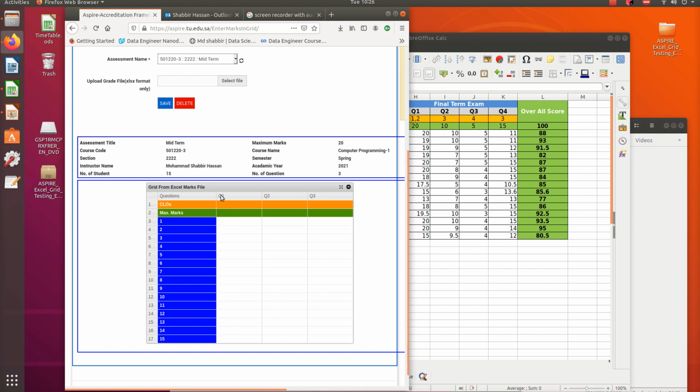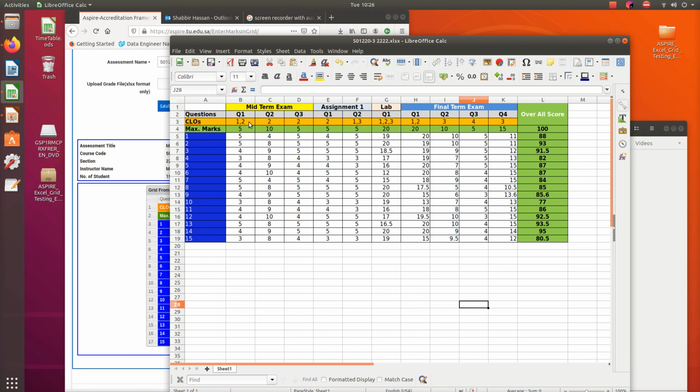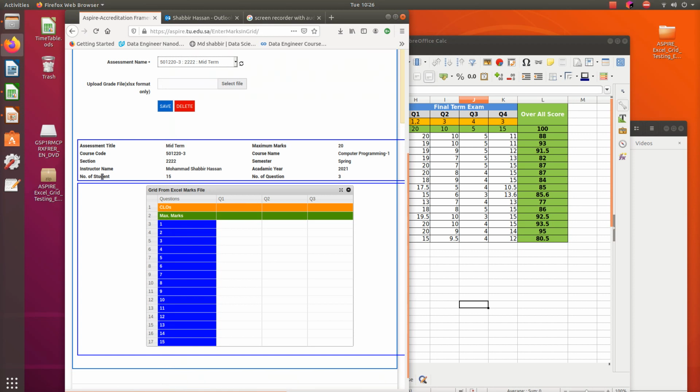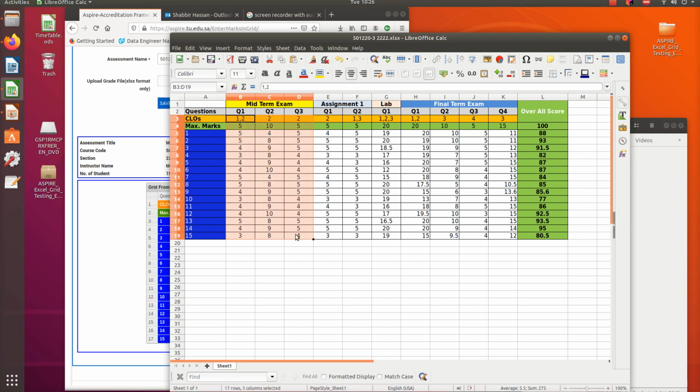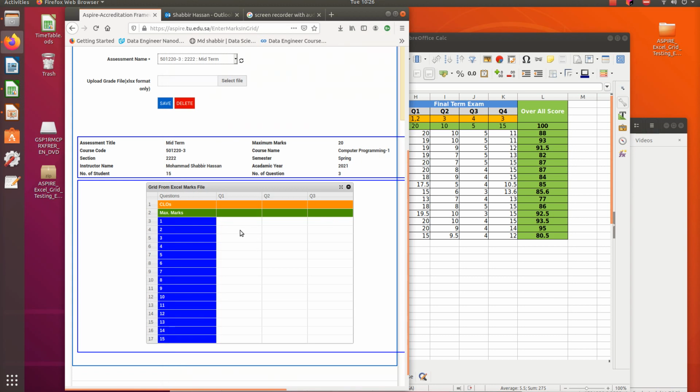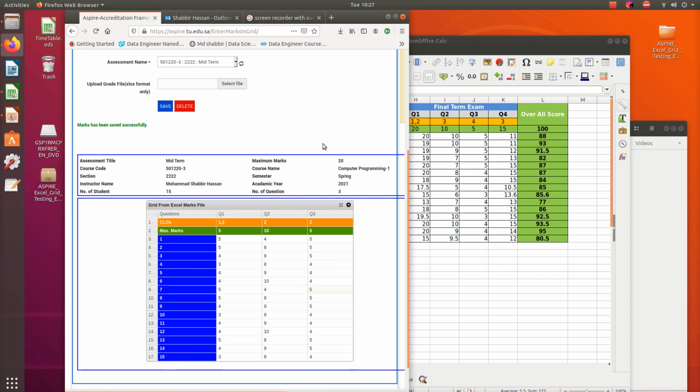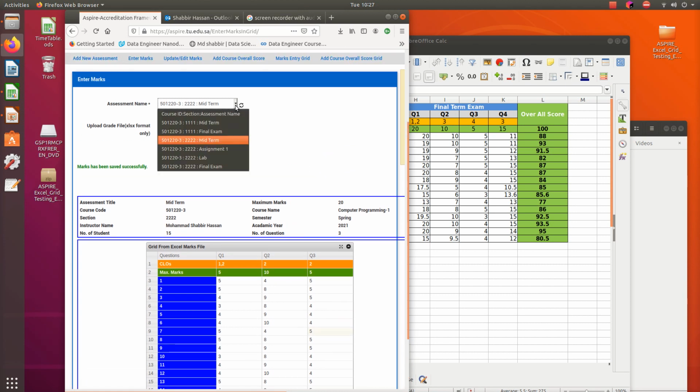Here you can see questions 1, 2, 3 are there. I will copy from the CLOs with all the marks. So this is the midterm. Make sure that the number of students and number of questions match here. If the number of students is 15 and number of questions is 3, it will not match, and it will throw an error. So I will select this data, Control C, move the cursor to the first CLO and paste it here. That's it. It's very easy. Save it. You are done with the midterm.